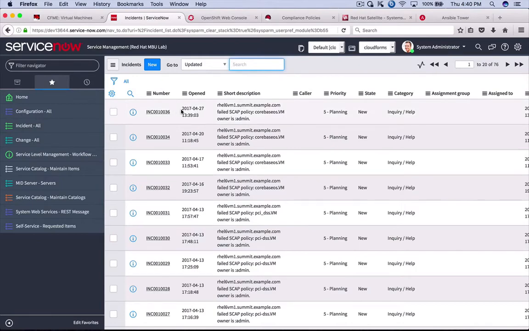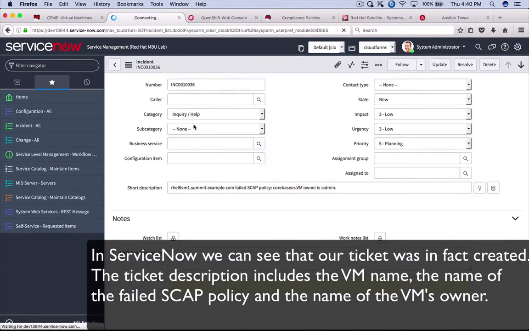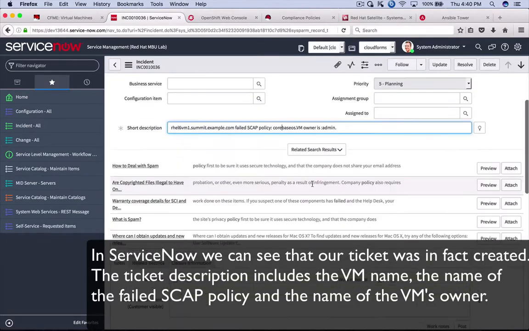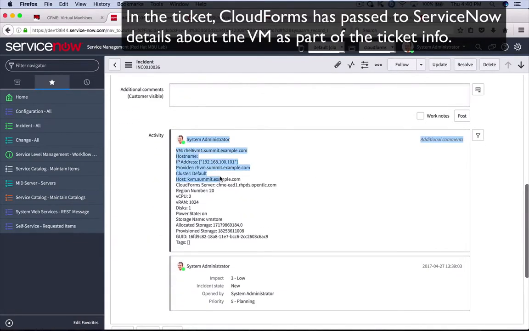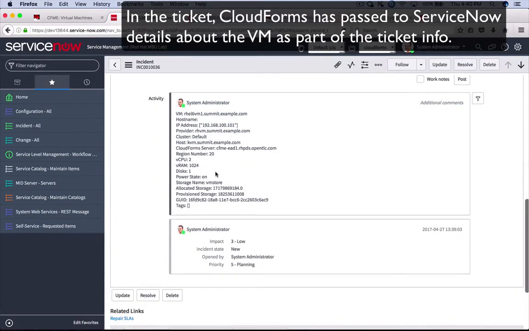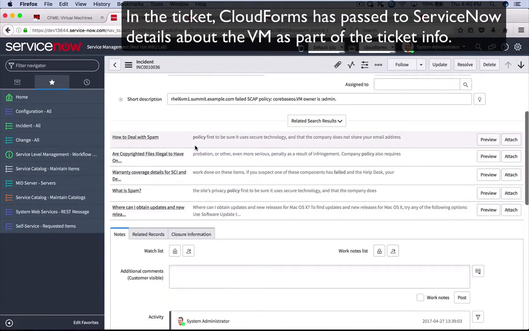And when I go to ServiceNow, here you can see the actual ticket has been automatically created for me. The ticket description includes the VM name and the name of the SCAP policy that it failed, and also the owner of that VM. Also, all of the information that CloudForms knows about that VM, such as IP address, host name, etc., are passed from CloudForms to ServiceNow as part of the ticket.